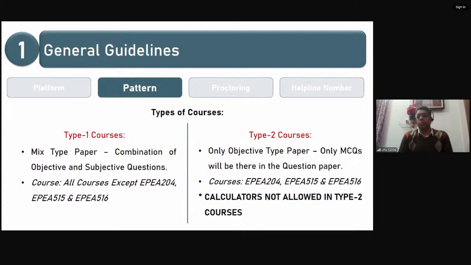In the case of type 2 courses, only objective type paper, that is, only MCQs will be there on the question paper. And these courses are specifically mentioned here, that is EPA 204, EPA 515, and EPA 516. And only in these type 2 papers, the calculators are not allowed. So the courses which lie into type 2, that is EPA 204, EPA 515 and 516, there will be no subjective questions. Only objective type questions will be there.